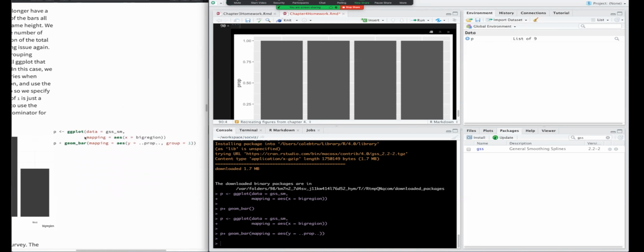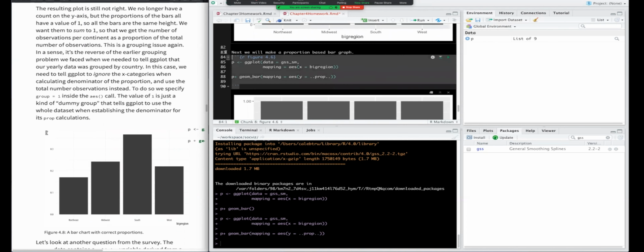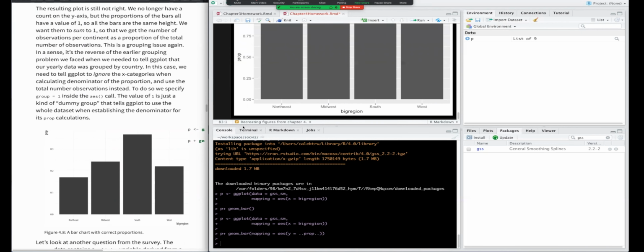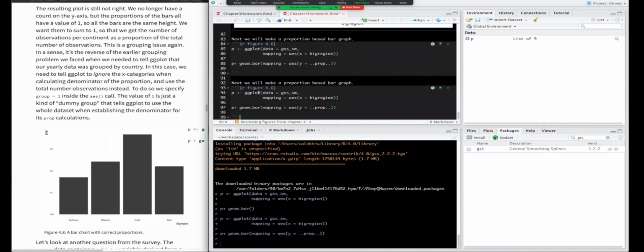So now we can also add a layer so we can see the relative proportion across the groups instead of within each one. So I'm going to copy the text down and get my chunk. Next, we'll make a proportion-based bar graph across regions. That's probably better.